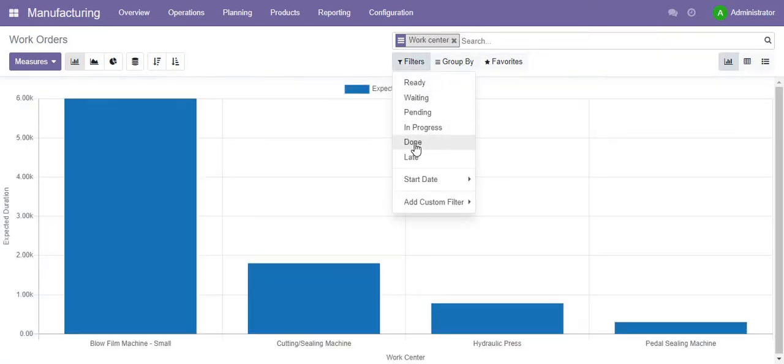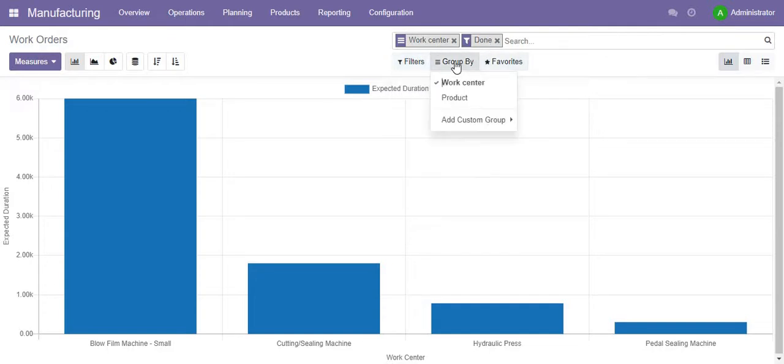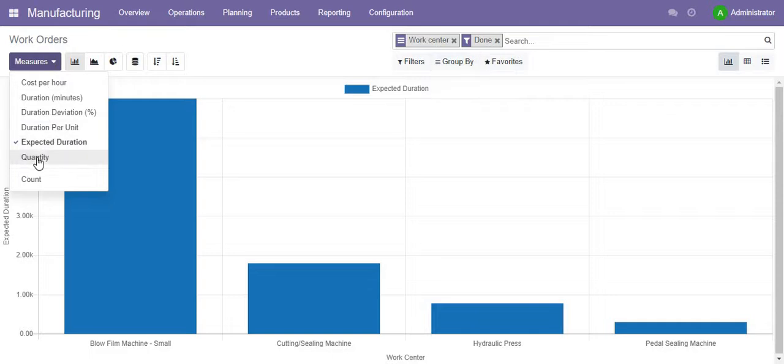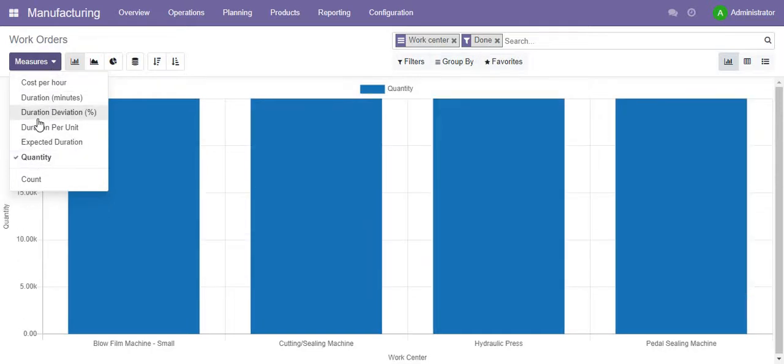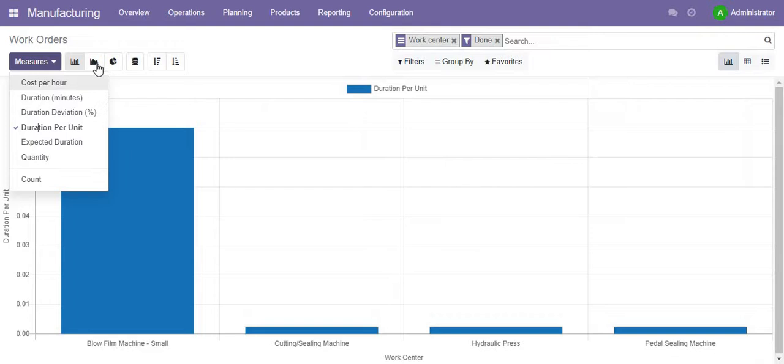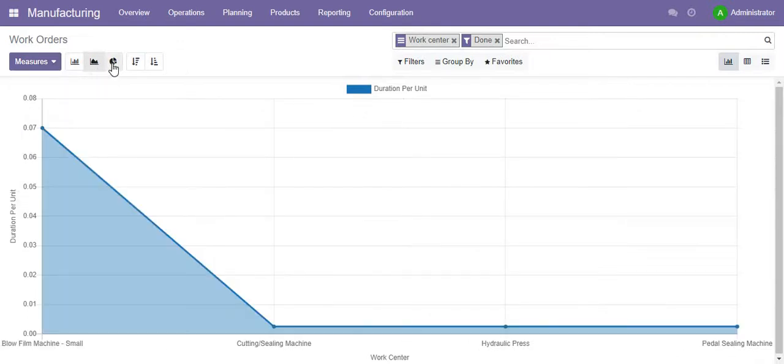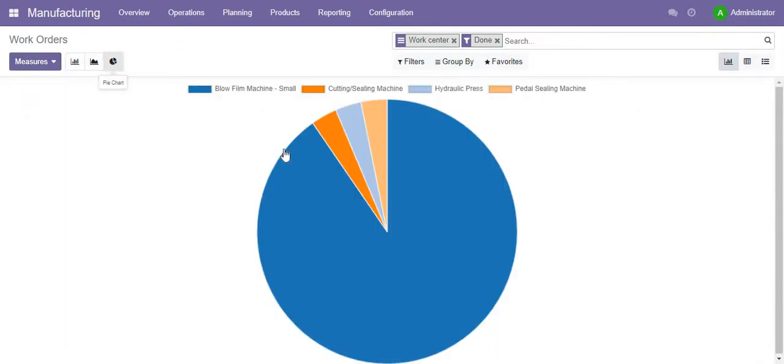So we'll look into the materials that have been done. We will group by work center wise. So this is the expected duration, this is the quantity, duration per unit. We can have reports into multiple types of graphs and pie charts.